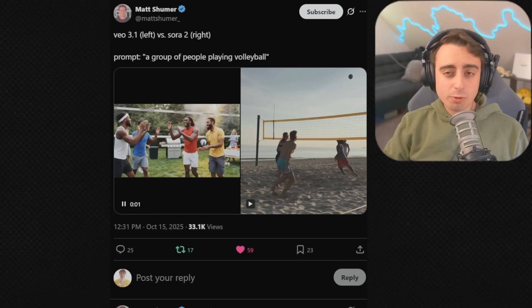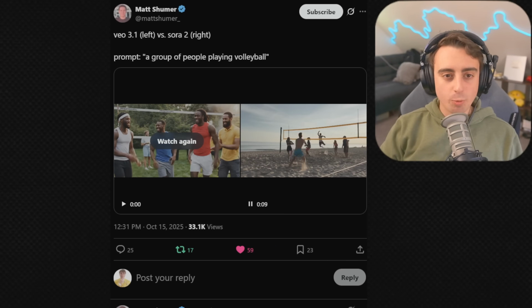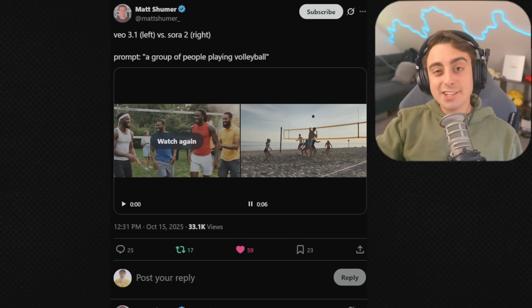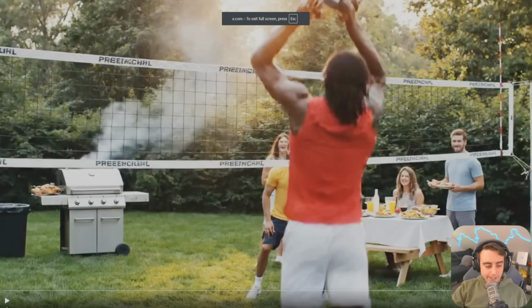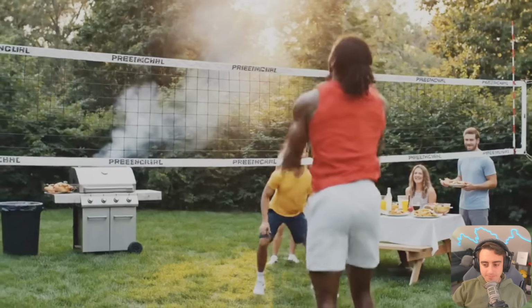Here is Matt Schumer running another comparison of VEO 3.1 versus Sora 2. Again, it is no contest here, in my opinion. Here is VEO 3.1.